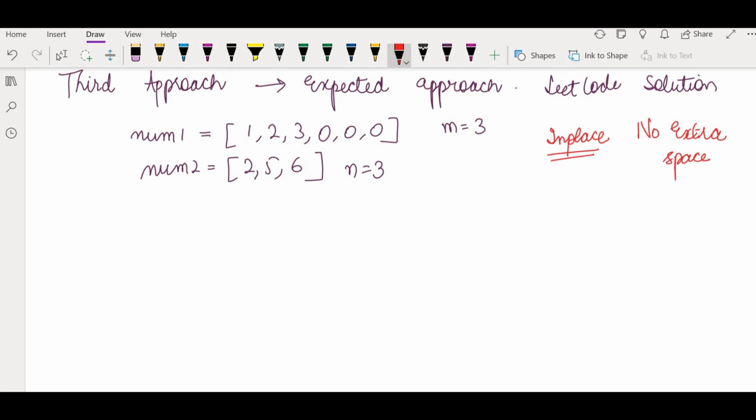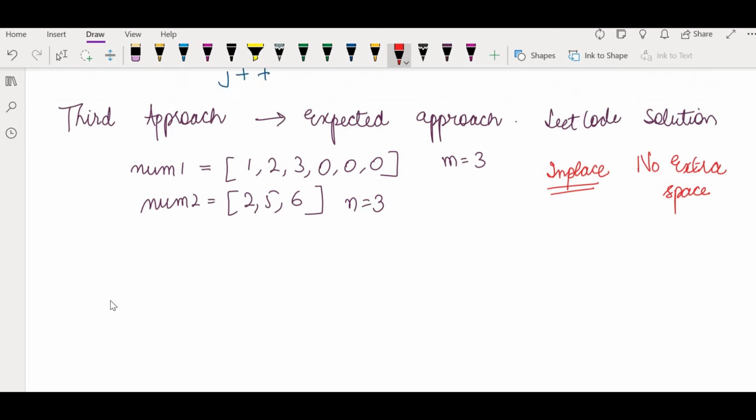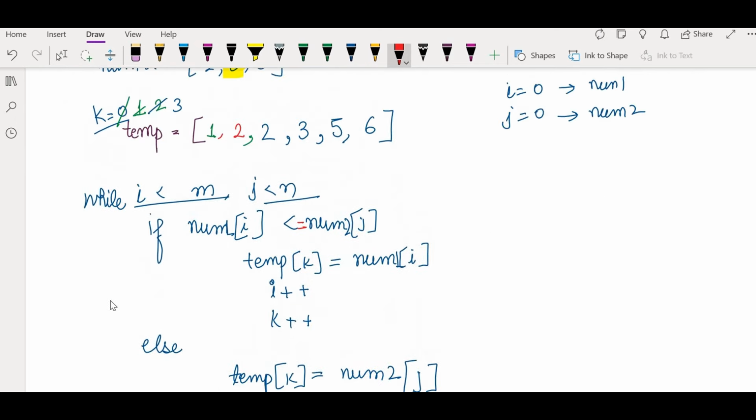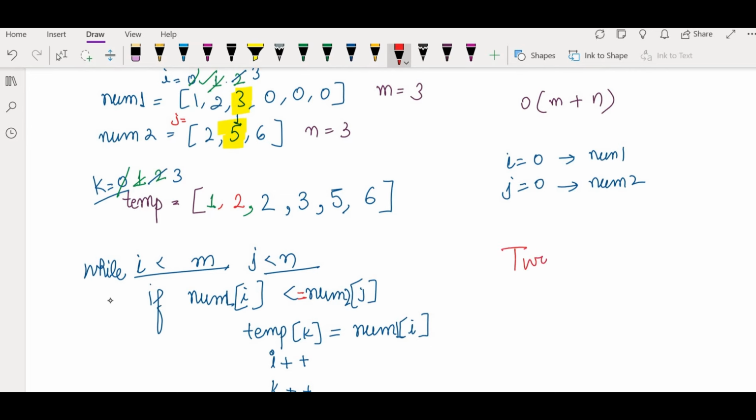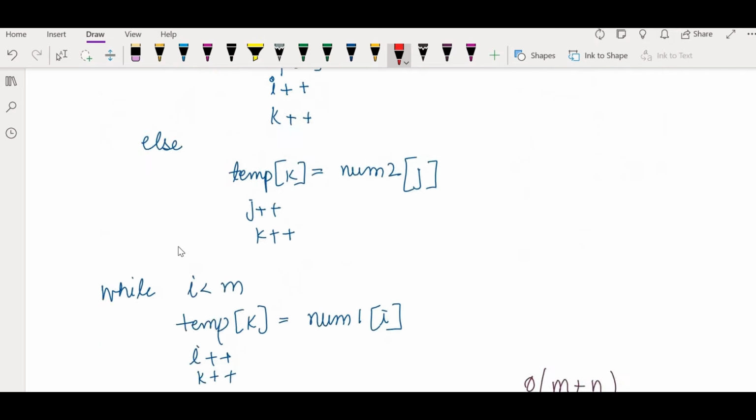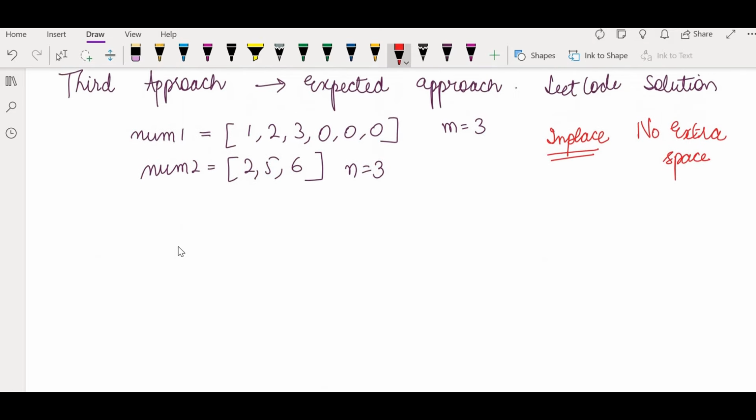Okay, let's see how we can solve this. The previous approach that I presented here was kind of a two-pointer approach, where we take two pointers on two arrays, compare the values, whichever is the smaller value we keep, and then whatever are the remaining values we put in a temp array, but we needed extra space. So in this approach, we are also using pointers, but this approach is called the backward two-pointer approach.